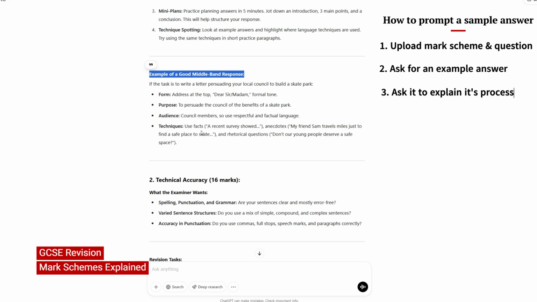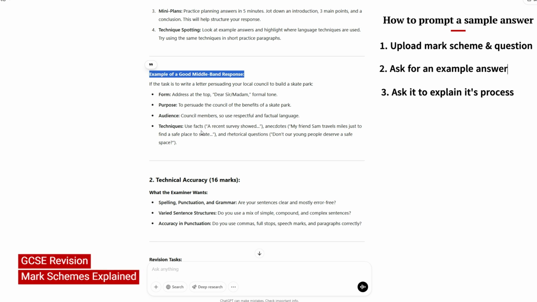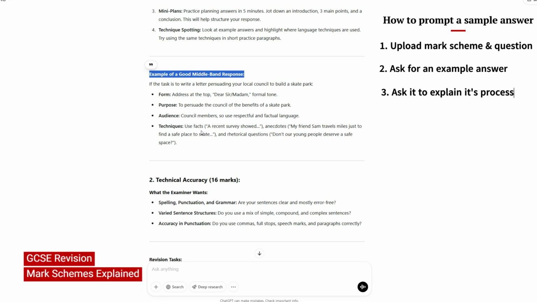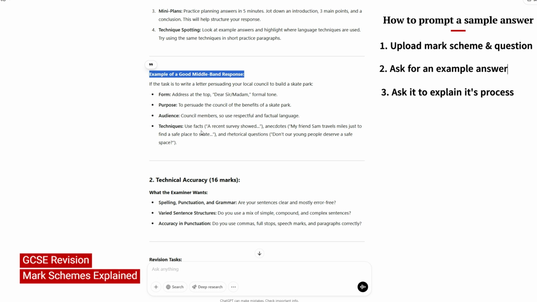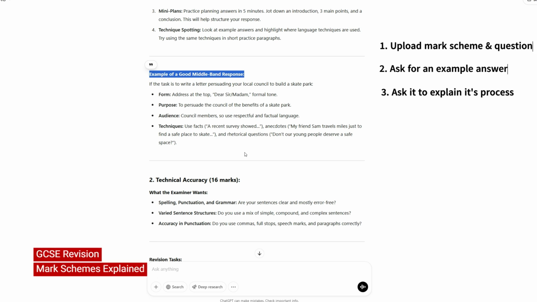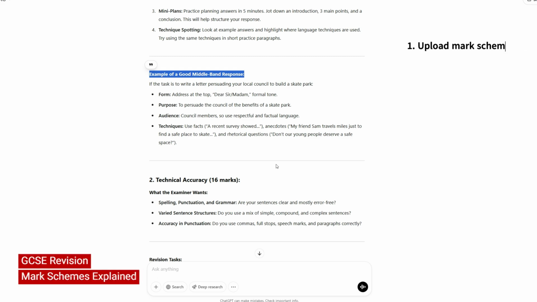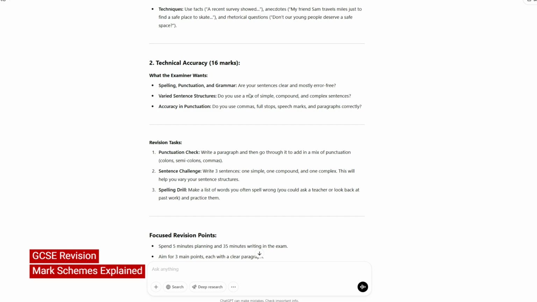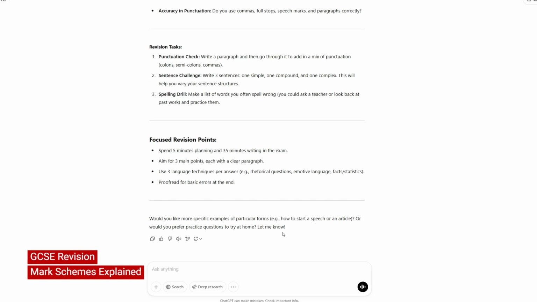Really important you do that actually, because if you would like to give it a chance at answering one of your questions and you give it the mark scheme, then it's not going to be just putting out generic stuff and trying to make it up as it goes along. It's going to make the answer it gives you as exam accurate as possible. So that's a tip: if you'd like to see examples of successful work in ChatGPT, upload the mark scheme first and you'll go far. Again, it does the same for technical accuracy, gives you some more revision points, and asks, do you want anything else? Do you want any more assistance?